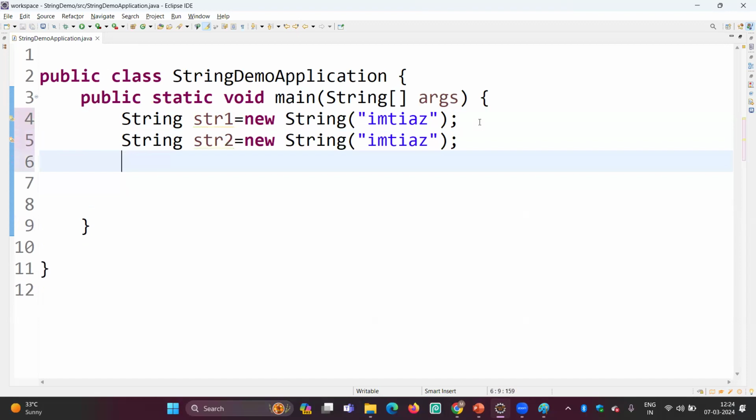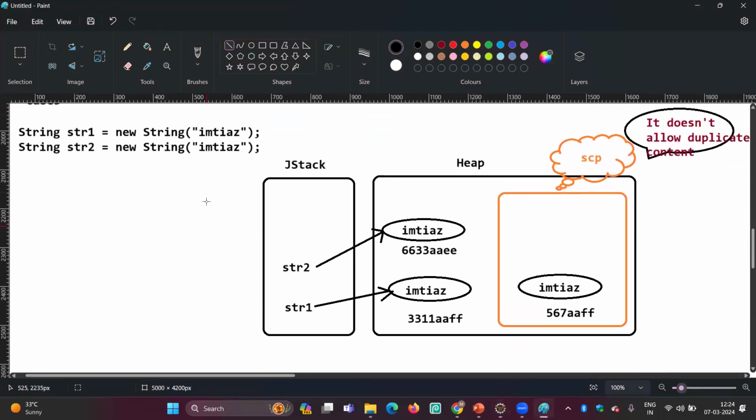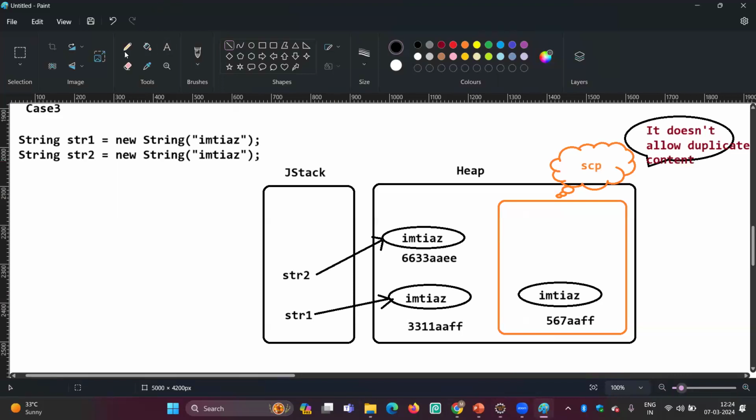Now, if somebody asks you what is happening here, suppose you want to compare the references. Whenever you want to compare the references, you can take the help of the equal operator. So use the equal operator, which is used to compare the reference.